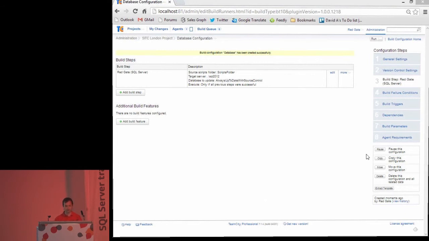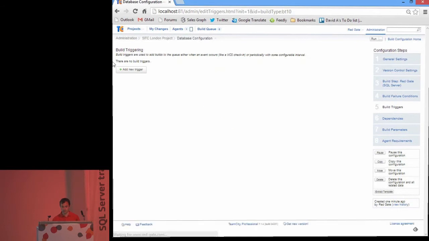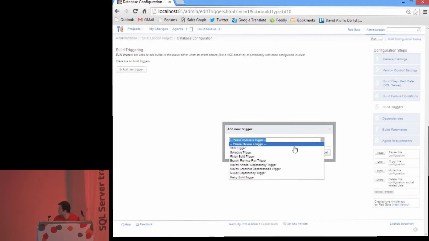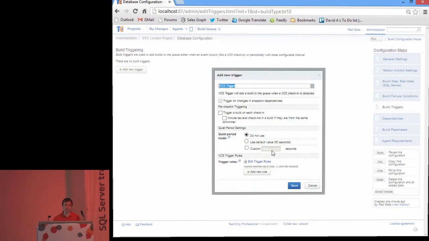One thing that I also need to do is create the trigger. So although I've added the VCS root, which tells the build server where to look, I haven't told it what to do when it finds a change. So I do that by creating a build trigger here and add new build trigger. And you can tell it how to trigger. So VCS is trigger on every change it detects in source control, but I can also do it on a schedule, should I want to. So maybe once a day if it's a very long process. I'm just going to save this.